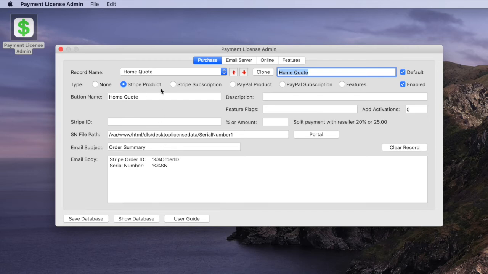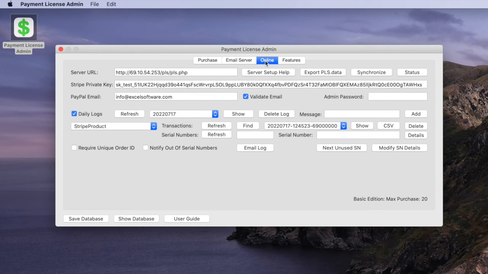So you can see the purchase screen is this record of information that's used during the setup process. And you can see how you could customize the subject or the body of the email message. And then you could link your Payment License Server to an email server for sending the outgoing message. That could be like a Gmail account or Yahoo mail account. But what we're going to look at now is the online screen.